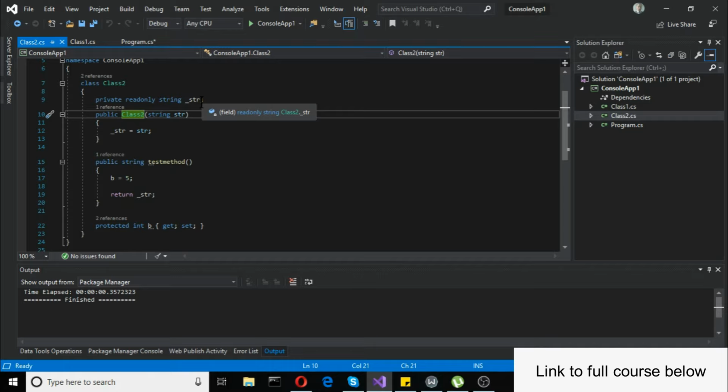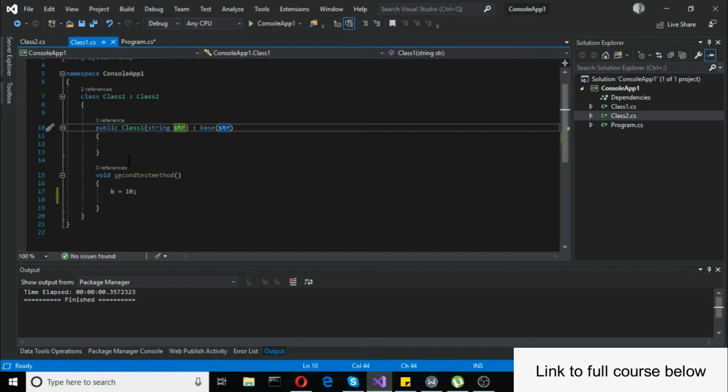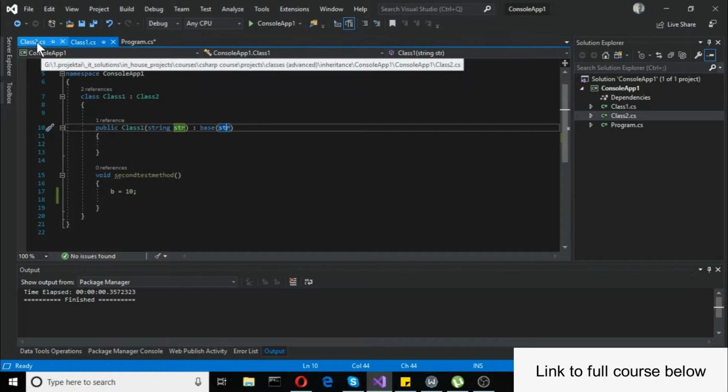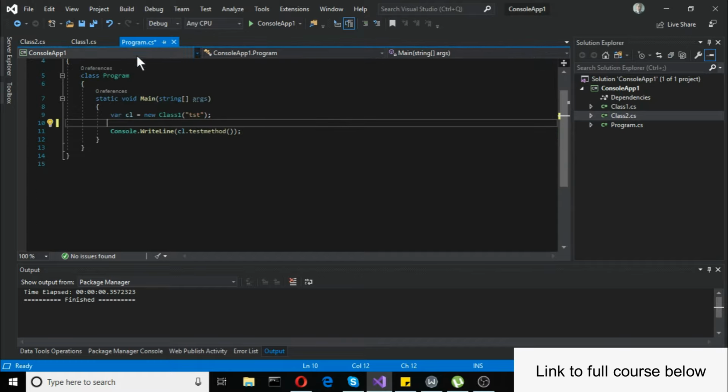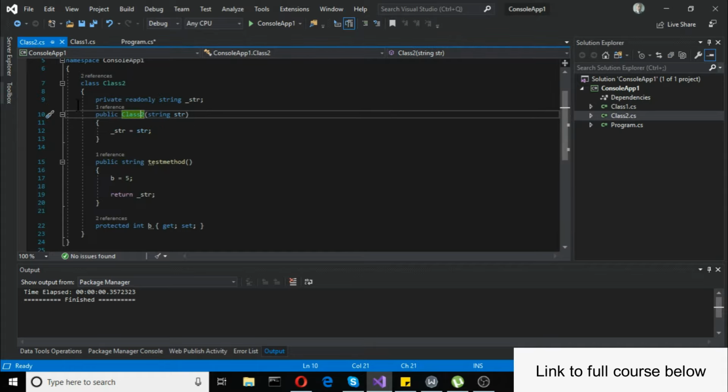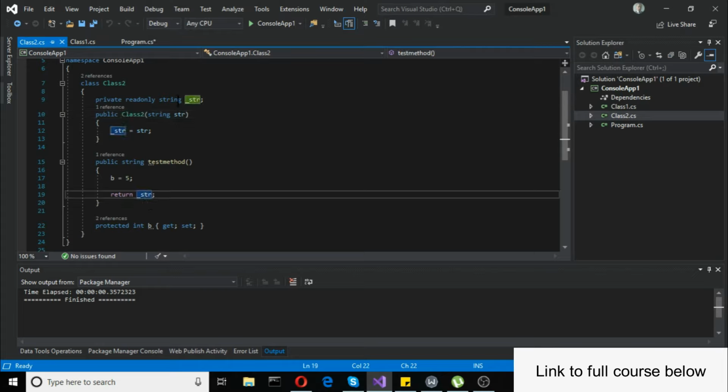And at this point this class cannot use that variable. However, class 1 can, and you can actually use it in the constructed class. You can use the test method, and the test method has access to the private read-only string. Therefore, it will be able to return it. So you see how that whole access thing works. You just have to play around with it, create your structures, and it will work perfectly.